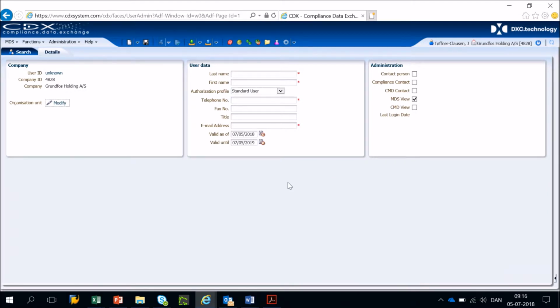Now we ask you to fill in the information of the person that you want to add to your company account. First, there's last name, first name, then there's the authorization profile. Here you generally have three options. You can pick the company administrator, who can manage your account and reply to MDS requests. Then there's the standard user, who can only reply to MDS requests. And then there's the read-only user, who can only view but not reply to MDS requests.